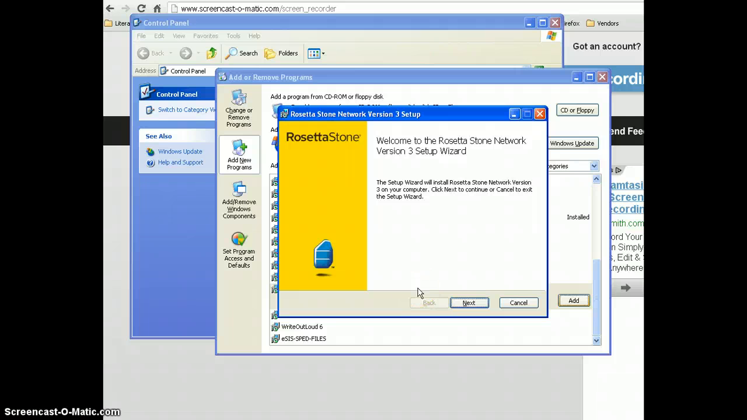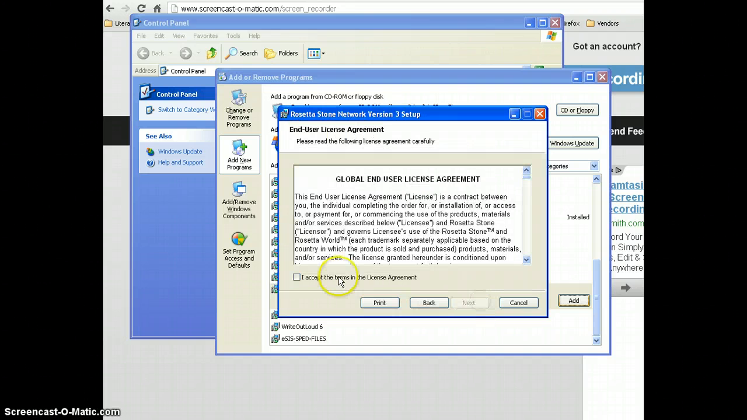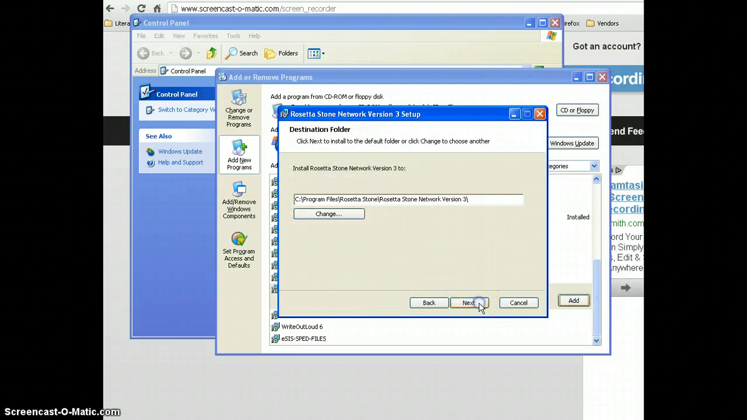After you select Add, you may need to wait a moment while this startup wizard loads. You will then see this pop-up. Click on Next. You will need to check this box that says you accept the terms of the license agreement. Click Next again, and then continue clicking Next, and the program will begin to load onto your computer.